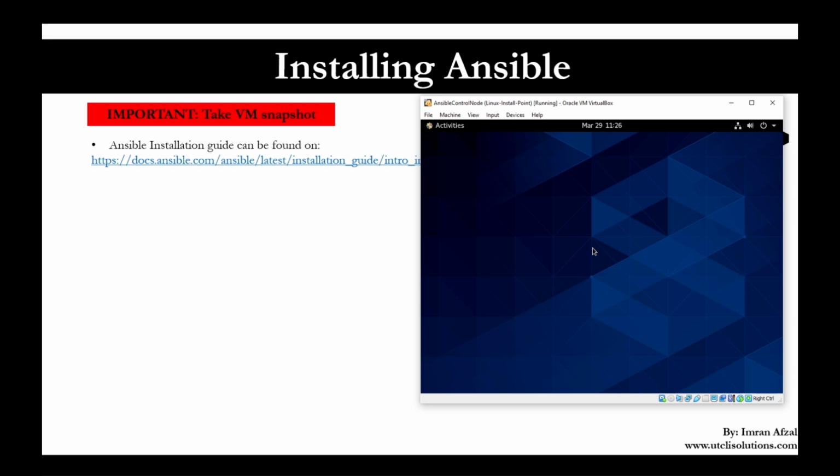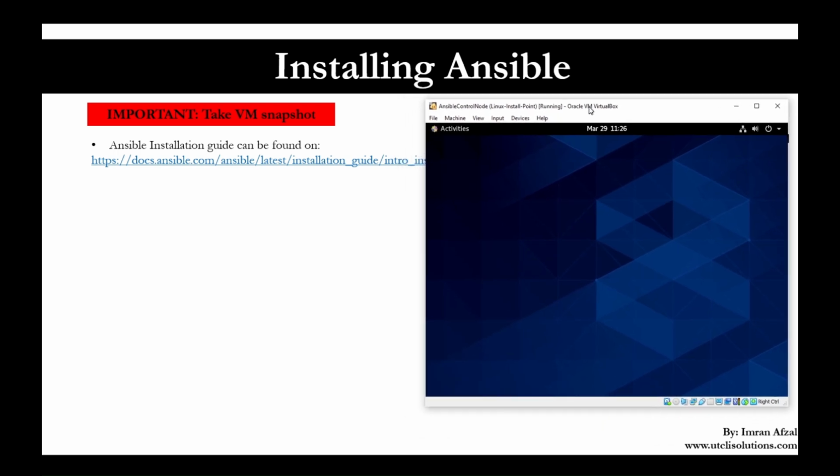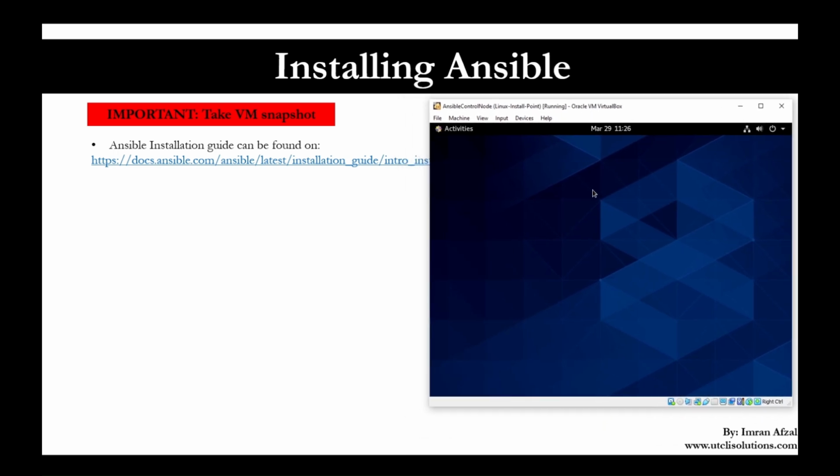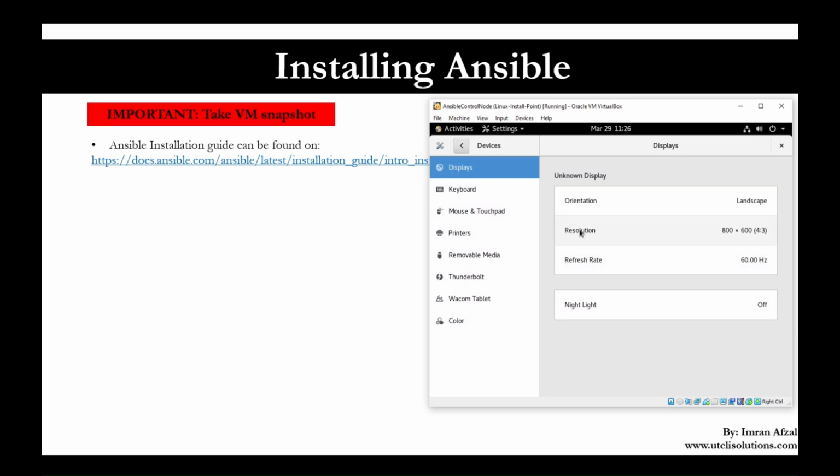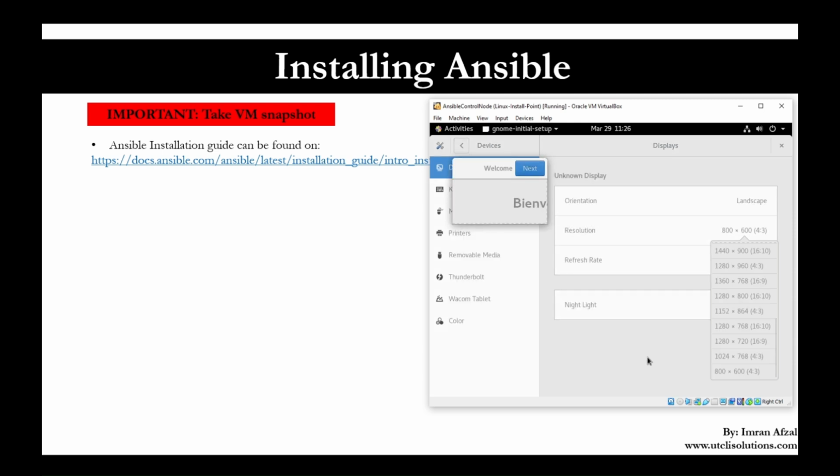Okay, so if you notice, this is a smaller window of VirtualBox. If you wanted to make this window bigger, you could right click on your desktop, go to display settings, and right here where you see resolution, click on it. Change the resolution to whichever resolution according to your requirement. I'm going to leave it as is for now.